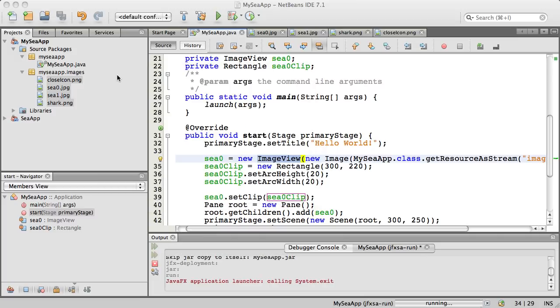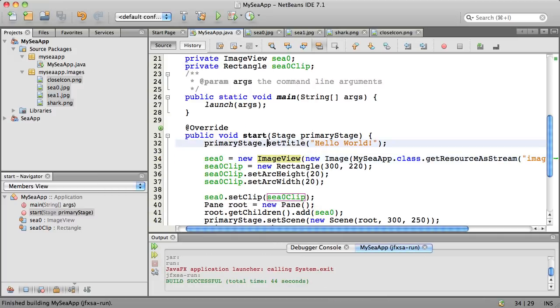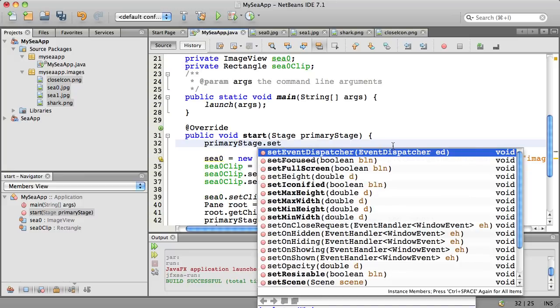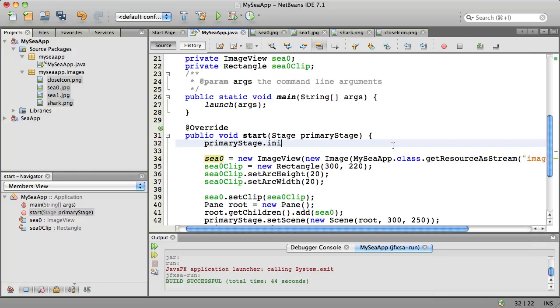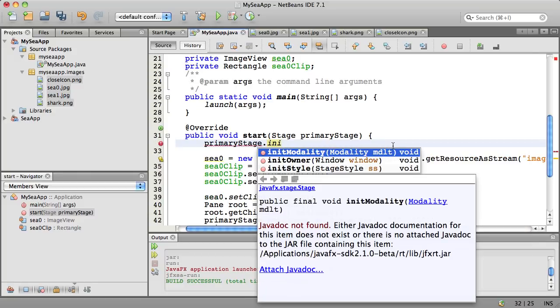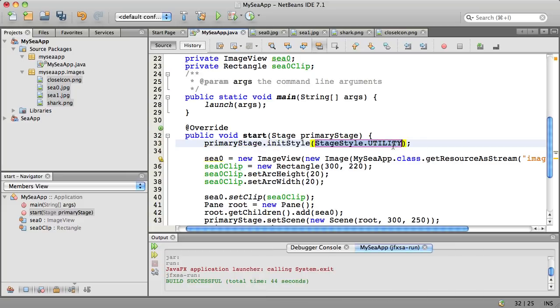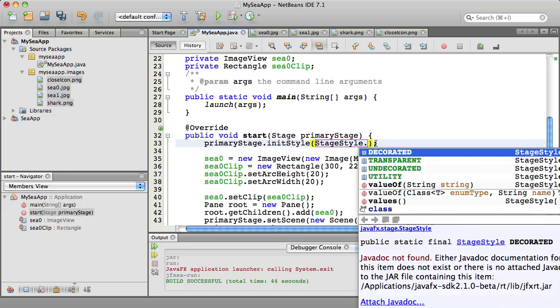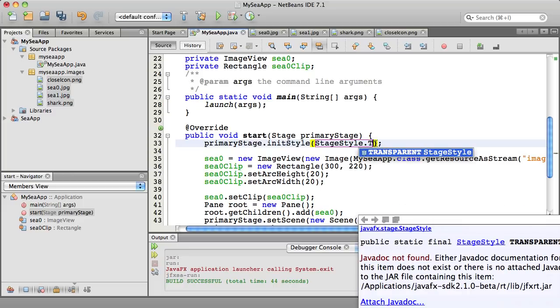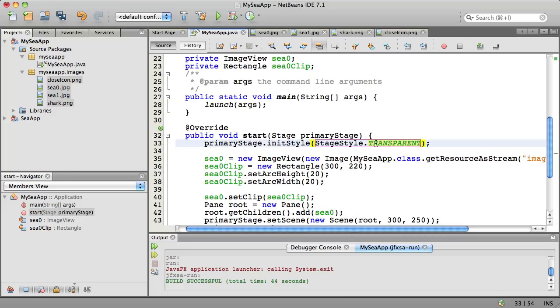So what I need to do is, of course, we do not need a title for this, right? We're going to get rid of the title and we're going to set the style. So we call initStyle, Ctrl+Space, initStyle, and we're going to use StageStyle, and there is one style that is actually transparent. So we want my window to be transparent, okay?